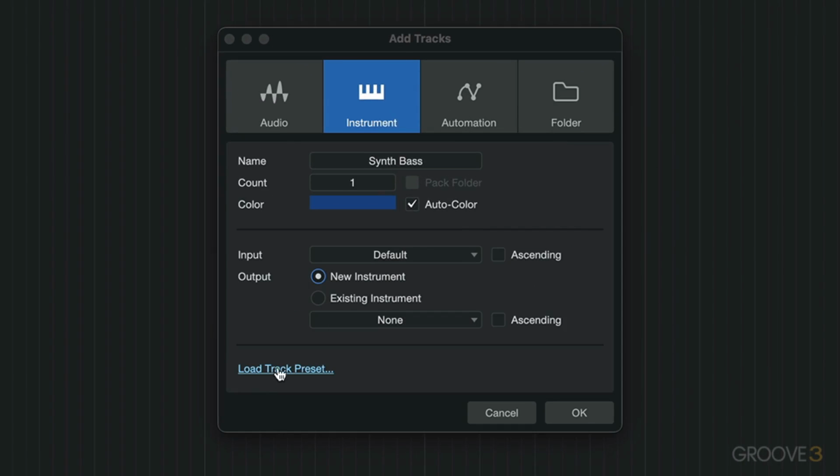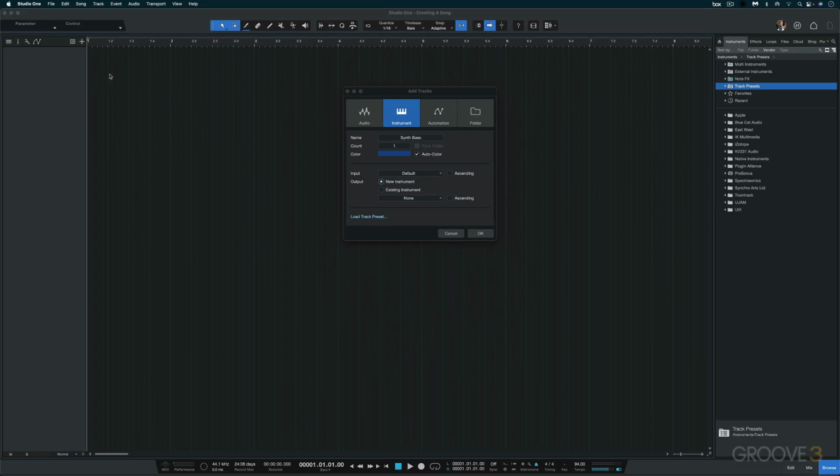Now we have something here called Load Track Preset, and this is new in Studio One 6. Track presets store both track and channel parameters. Now, tracks and channels are two separate things in Studio One. Tracks are what we deal with here in the main song page, and they're connected to channels in the console view, and the channel is what controls the volume and the plugin processing and so on. So the track connects to the channel.